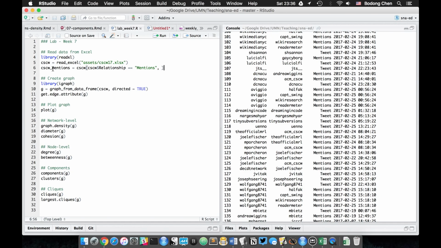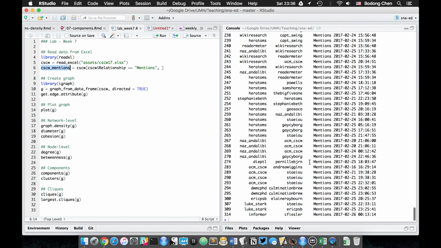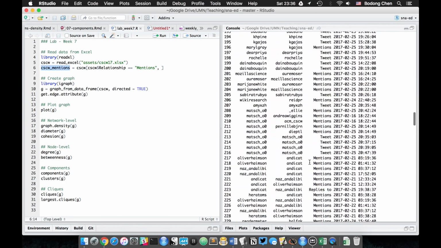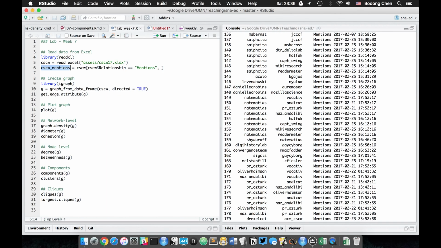For example, I did one thing here, which is to only get those connections with the relationship of mentioning. If I run that one, you can see I get a new data set, a subset of the original data. Then you can do additional analysis using only this slice of data. So that's more general information about R and dealing with data in R.